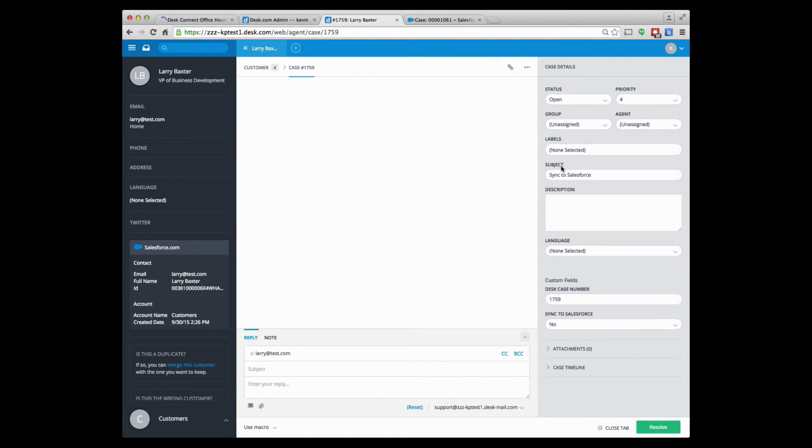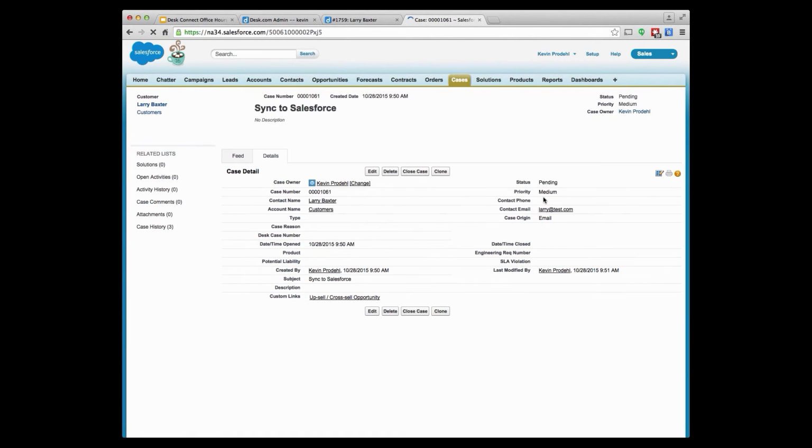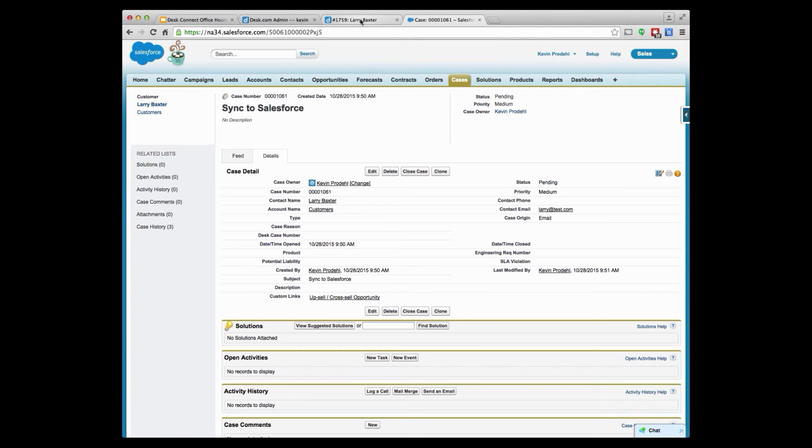As you can see, if we go back over here, the minute we make an update in Desk, we should see that synced over into Salesforce. I just updated the status from open to pending, and remember I had that mapped to the pending status in Salesforce, and now we see that change here.